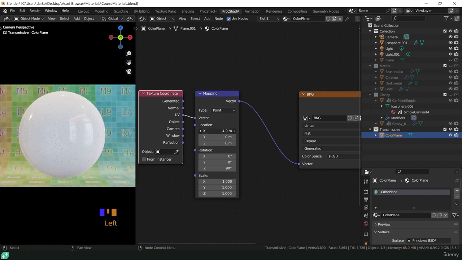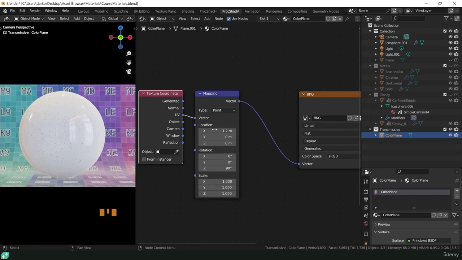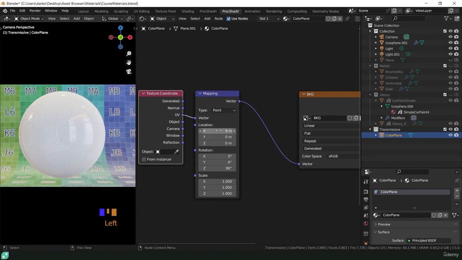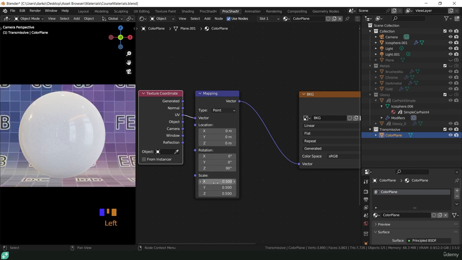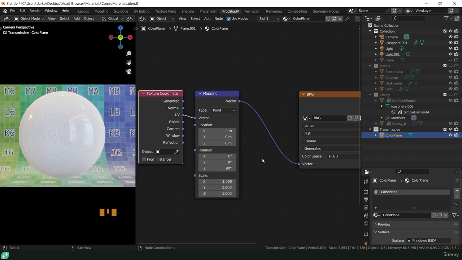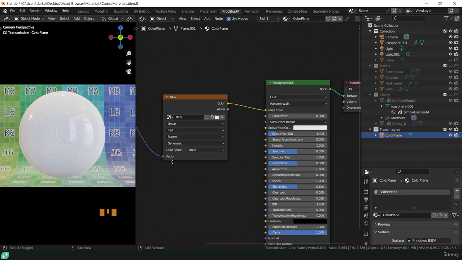If we want, we could change the location of our image by scrolling this along. I'm going to keep that at 0. We could also scale our image, so if we wanted to make it bigger or smaller, we could click and drag through all 3 options and just type in a different scale. In this case, let's go with 0.5. Actually, I think that might be a little bit big. Let's just go back to 1. And I think I'm quite happy with that just now.